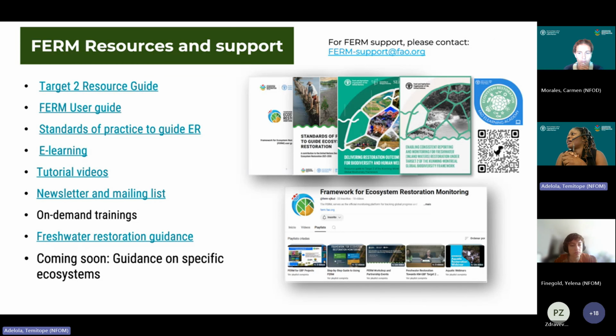And in supporting collection of data in terms of the area under restoration, we have these resources pulled together. For example, we have the Target 2 resource guide, which has more information on restoration, type of restoration across policy, implementation, and monitoring, and is able to provide more knowledge to users. And also we have the FERM user guide on how to go into FERM from beginning to end. We have the standard of practice to guide ecological restoration. We have the e-learning, which also complements the Target 2 resource guide. And we have tutorial videos on our YouTube.